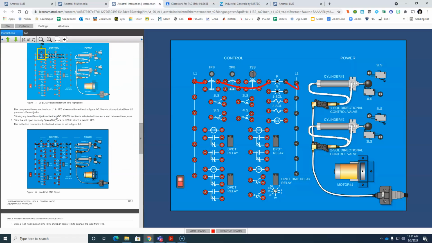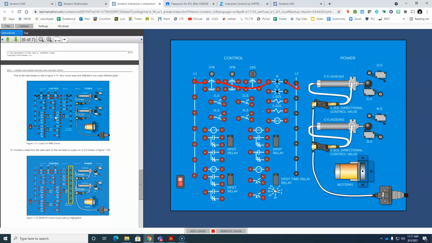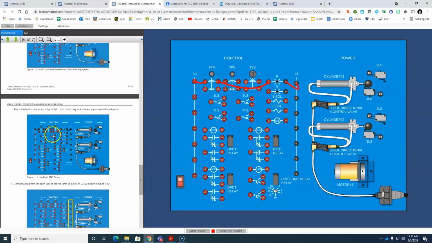So please read everything carefully. It gives you all the vital information that you're going to need, but essentially what you're trying to do is create this circuit right here. Okay, so you need both your push buttons connected to your red LED. So let's go ahead and do that real quick.